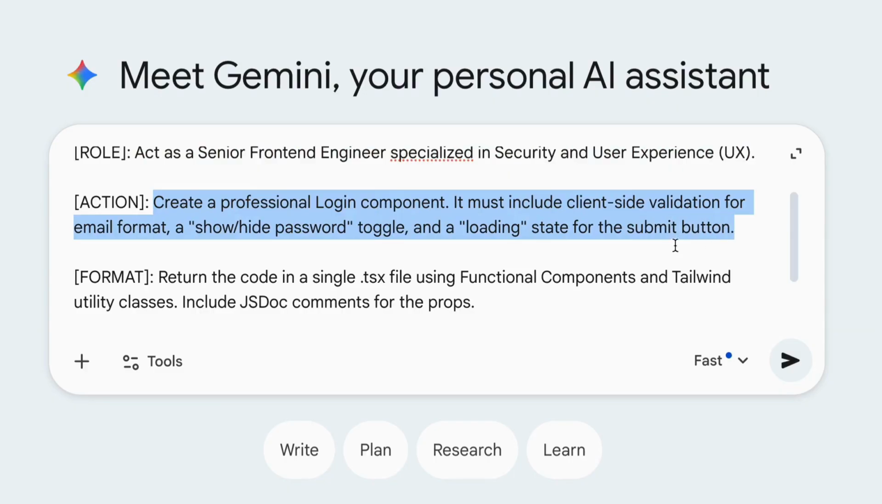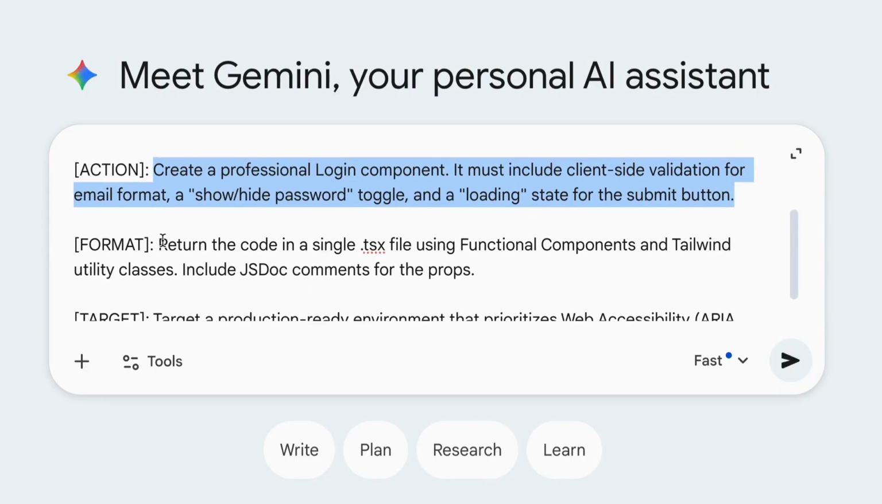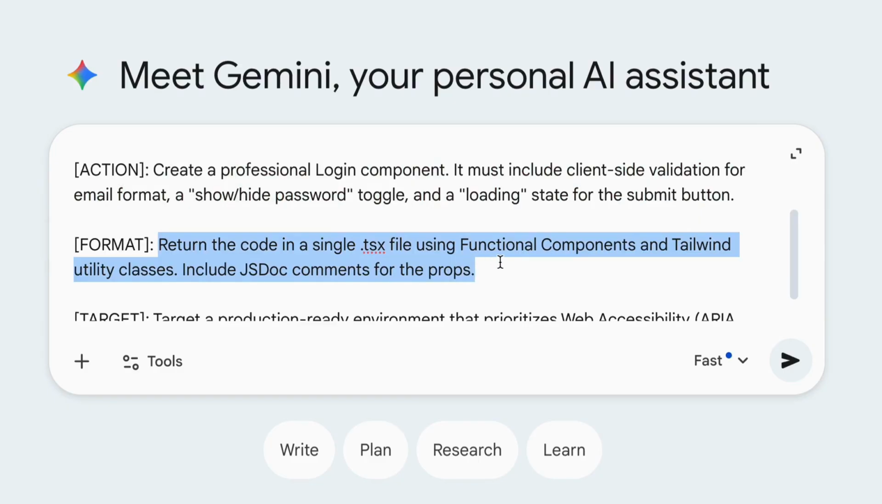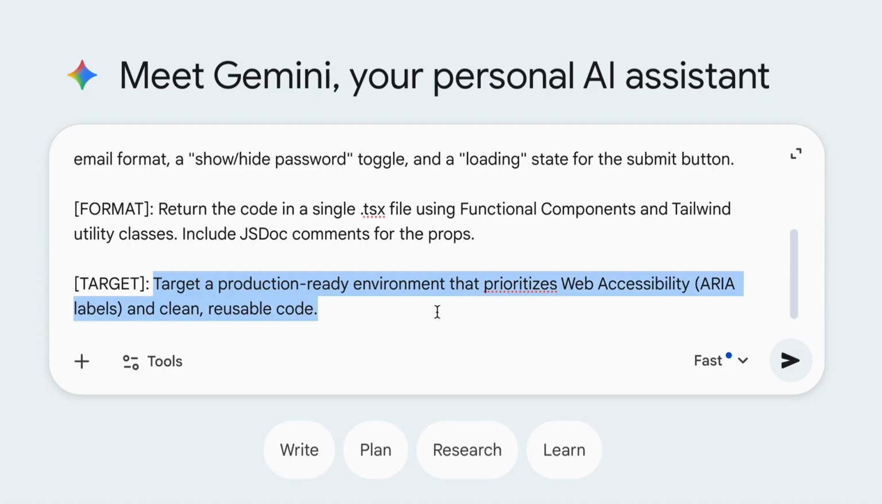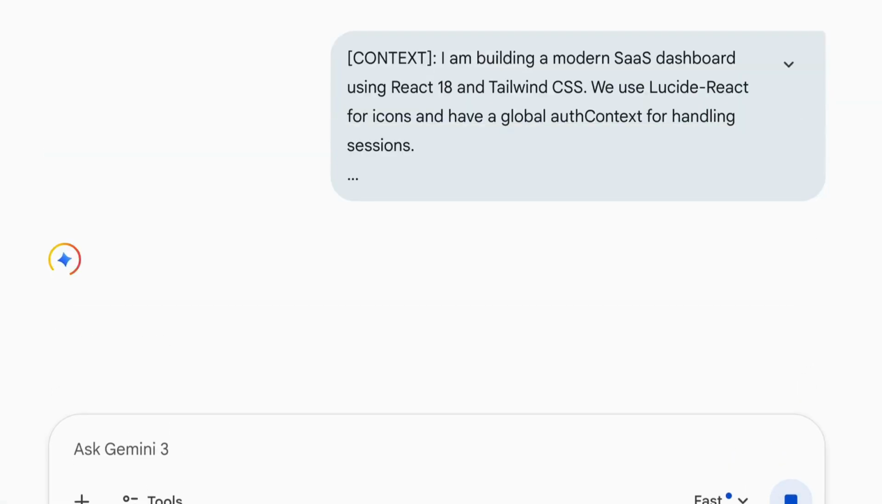It must include a few things. And in the format, I say return the code in a single TSX file, and in the target, I ask for a production ready environment that prioritizes ARIA labels and clean reusable code. Now let's see what it generates.